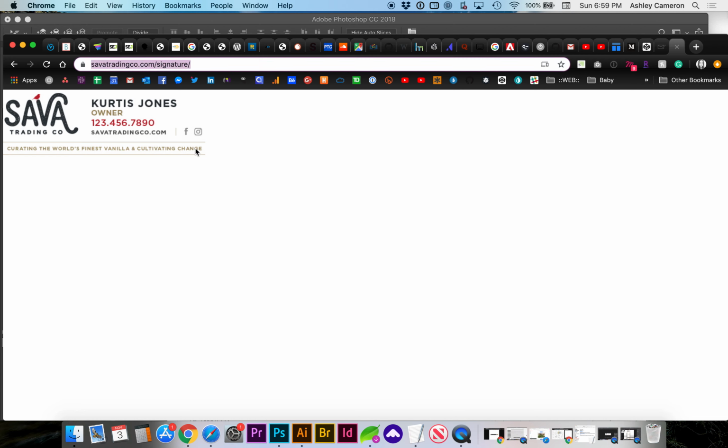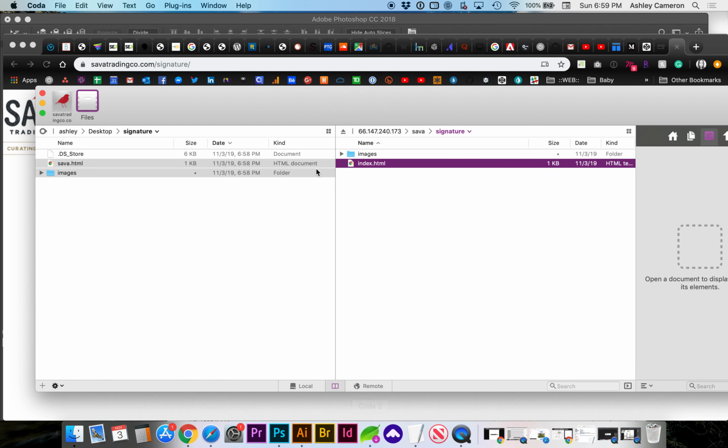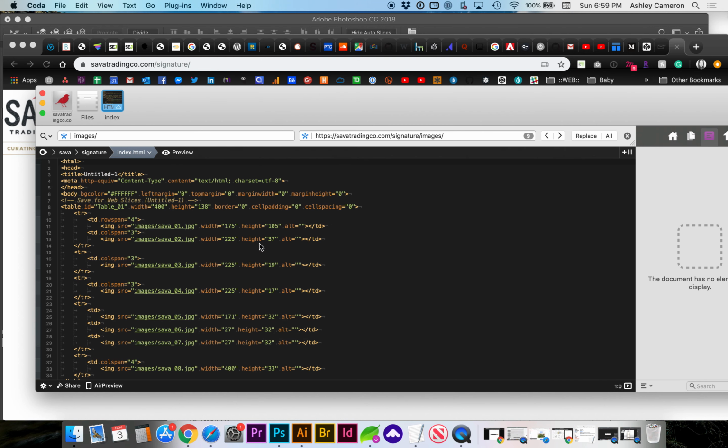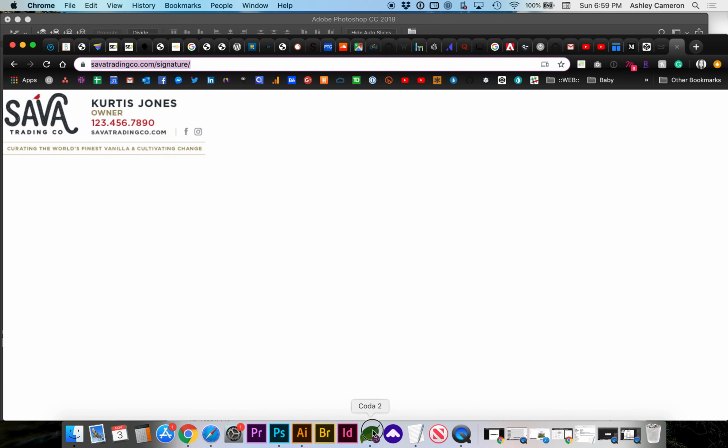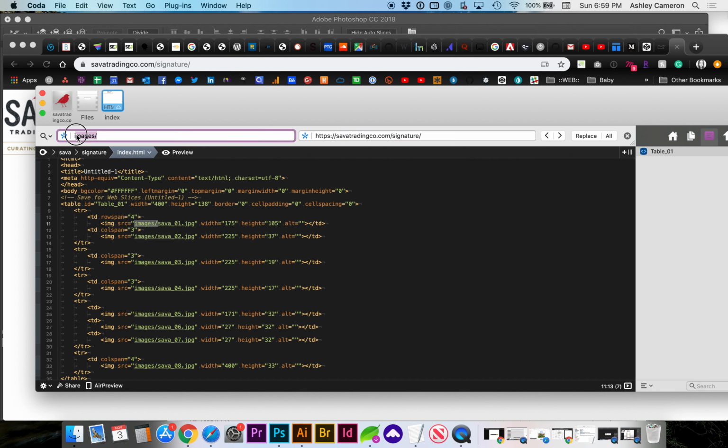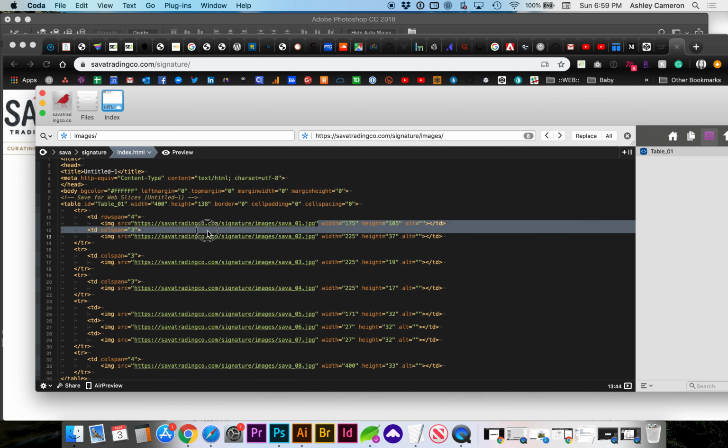So now I've got the signature here, but we do need to update our image file paths. So go ahead and open up the index file, and we are going to do a find and replace on this part of the URL so we can get the full file path. So copy for find, and I'm going to copy this URL and replace all. So now each of our images has the full file path.